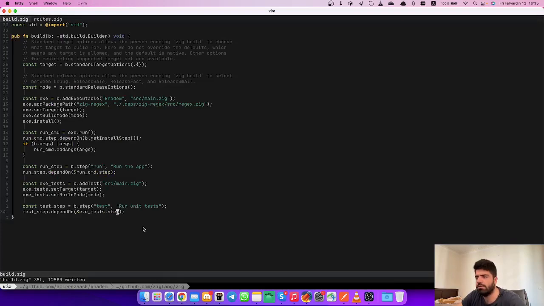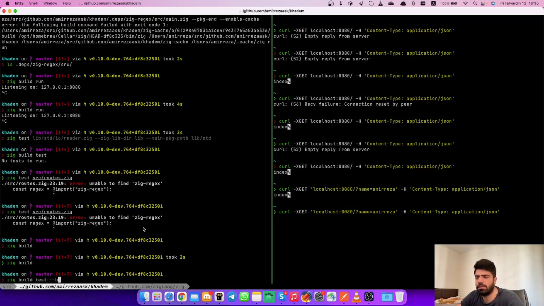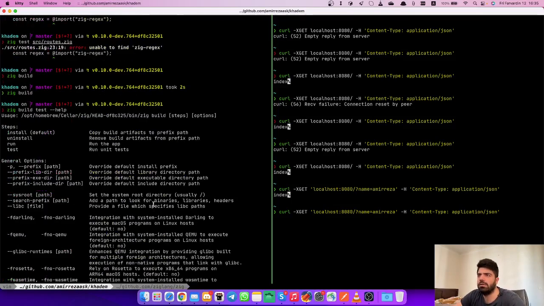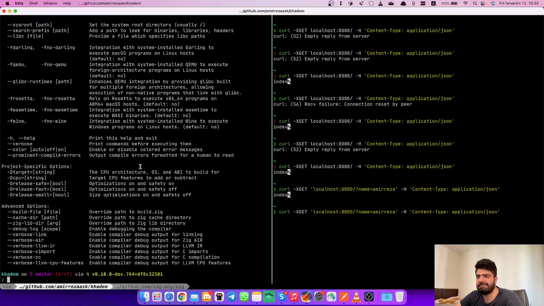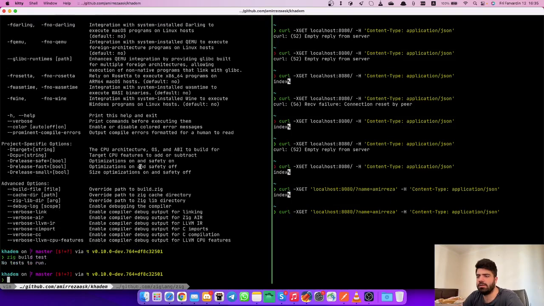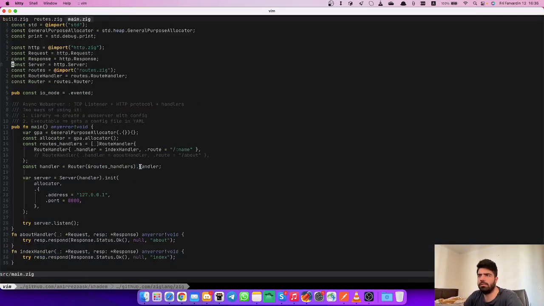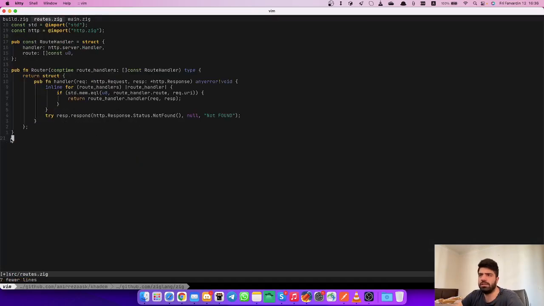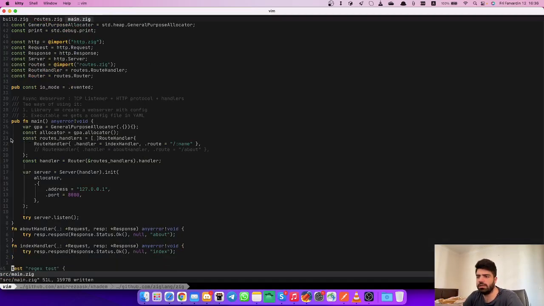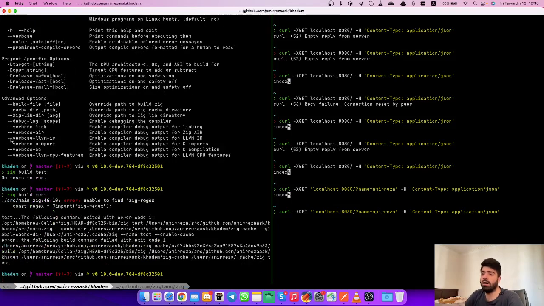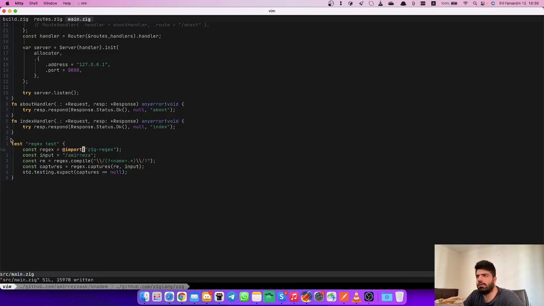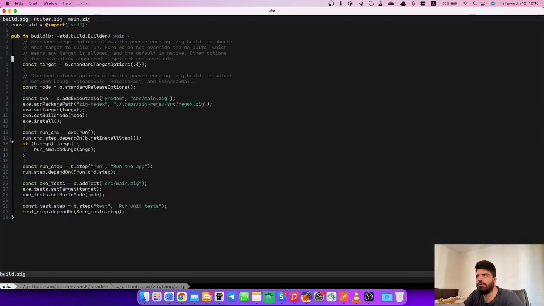The test step runs the tests. Is there help for this? Run unit tests. Why are you saying that there are no tests? Maybe I should put this in the main. I mean, there's no difference where this test is. What about now? Okay, better, but still the same error. Unable to find zig-regex. Why? I know that I have this in my build. zig-regex in here.